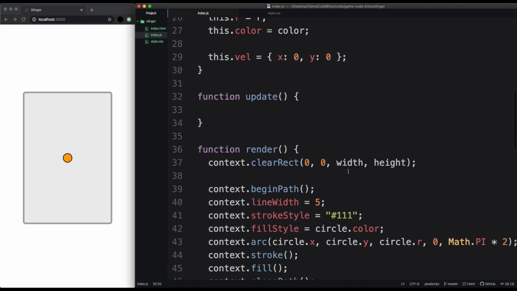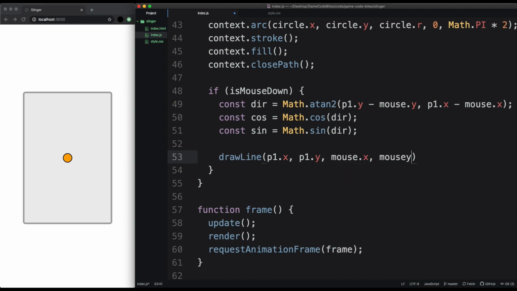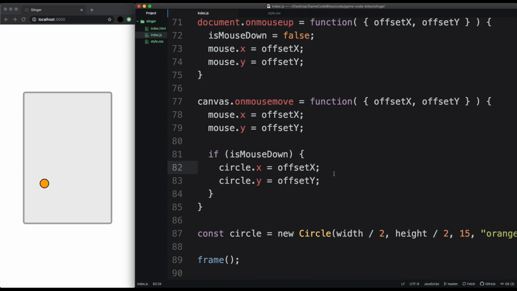Now we need to go back and continue drawing the line. So here we'll say p1.x and p1.y, and the second point is going to be mouse.x and mouse.y. Let's test this out and see if it's going to work or not. Nice. We were able to draw a line stretching the chord. Now we can draw the line based on the ball or the circle.